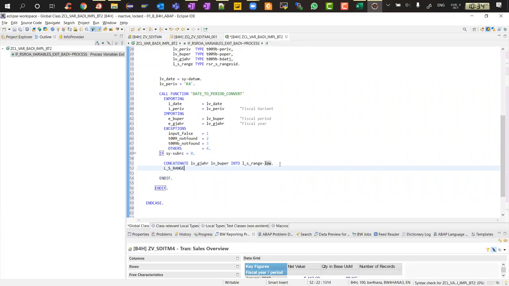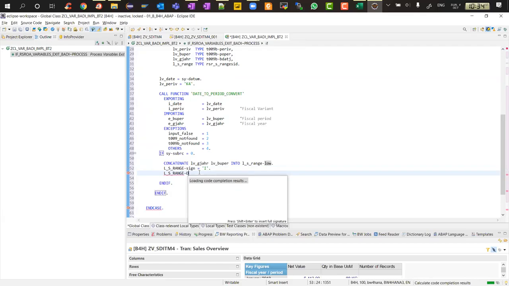sign, I think, right? SIGN. Let's check in the control space. Where is the sign? There. SIGN. So what should be the value? EQ. No, that is opt. I. Oh, I, include. And then ls range opt. Option is EQ, right? Correct. Option is EQ.